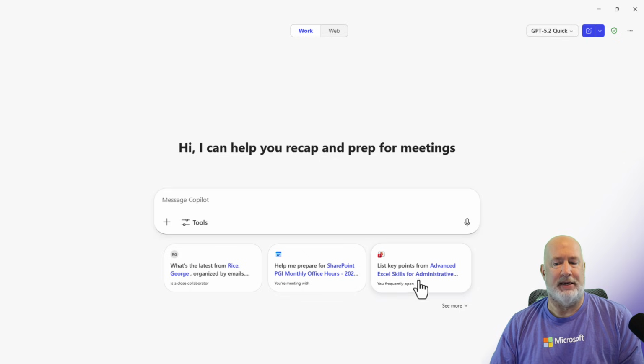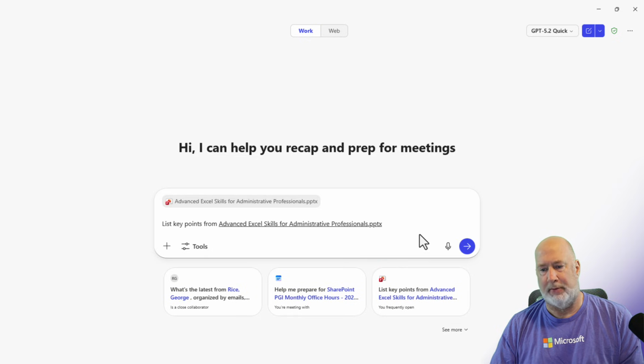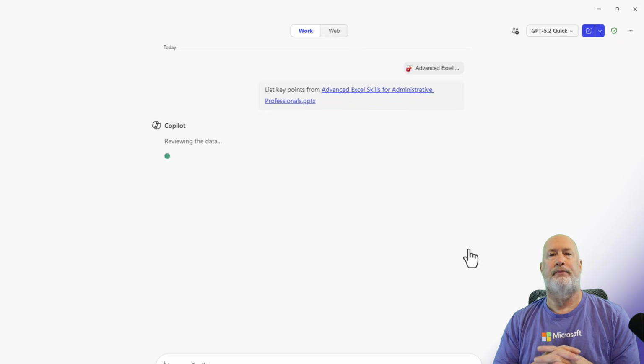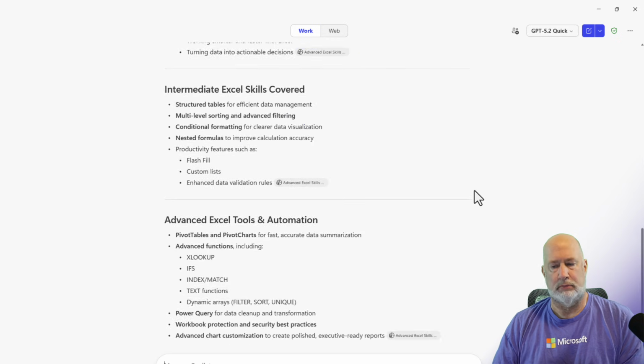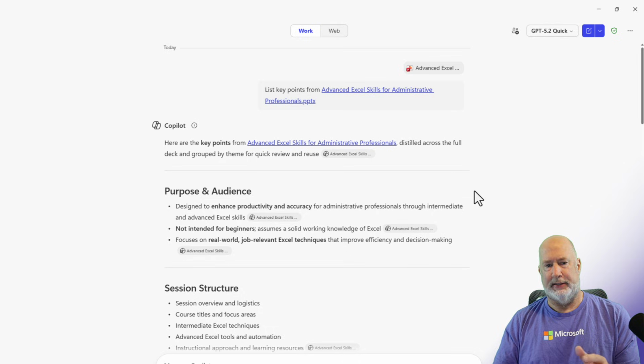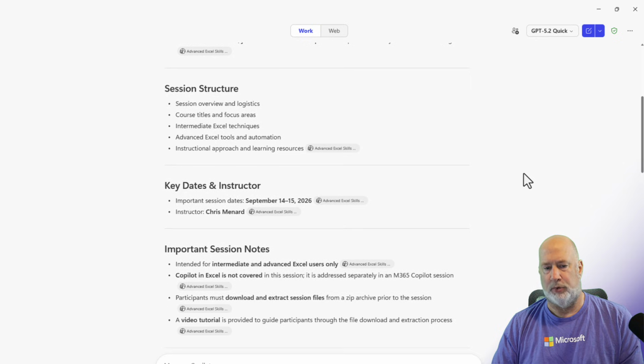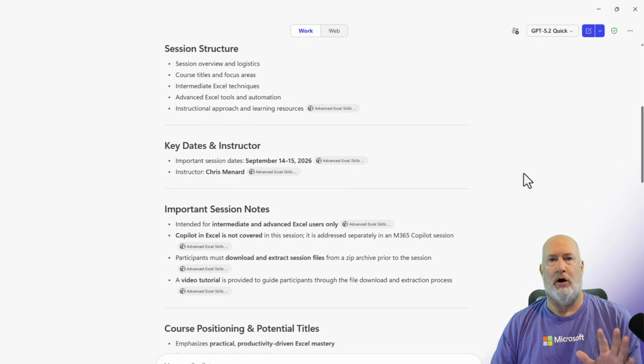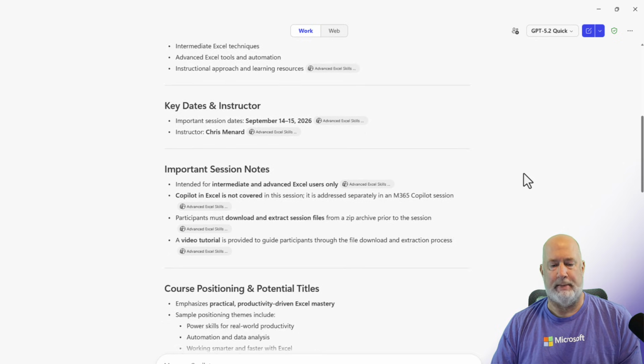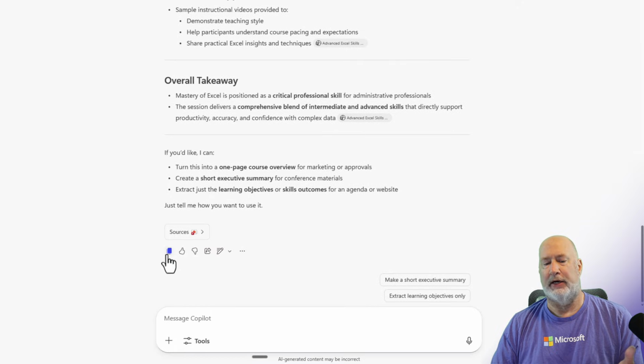So it's already given me down here what I want to do: list the key points from the Advanced Excel Skills. Click on it. It put it in there for me. I'm going to send this off. Copilot is done running. Here are the key points from it. I'm not going to sit here and go all the way through this, but you could if you wanted to. And of course, all the way at the bottom, let me just scroll there. There's my source, and here are the icons you usually see at the bottom of Copilot.